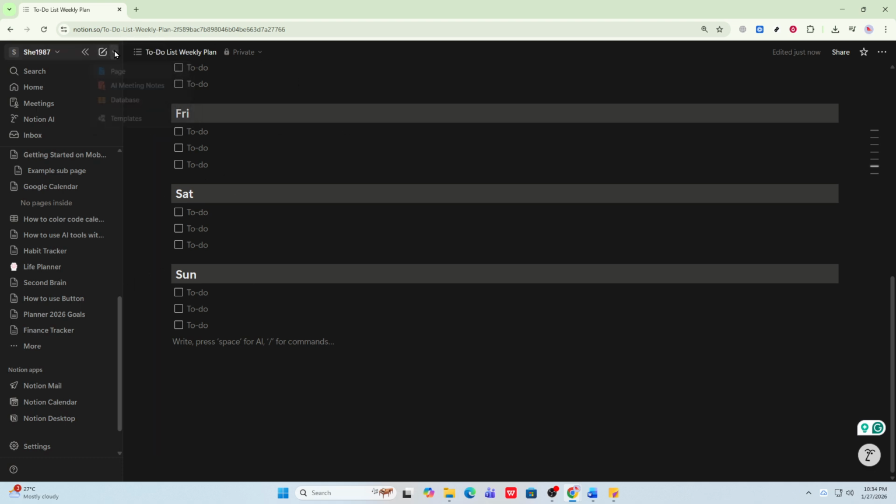You can open an existing page if you already have a space you like, or create a fresh page just for this list. To make a new page, click the plus sign in the sidebar. A blank canvas will open, ready for your content. Give it a clear name if you'd like so you can find it easily later.